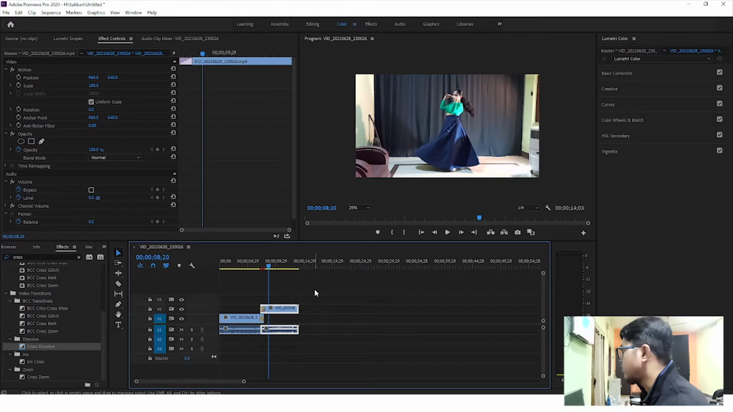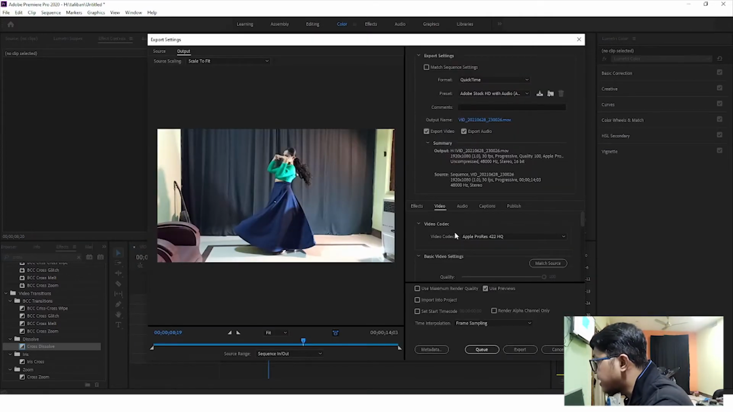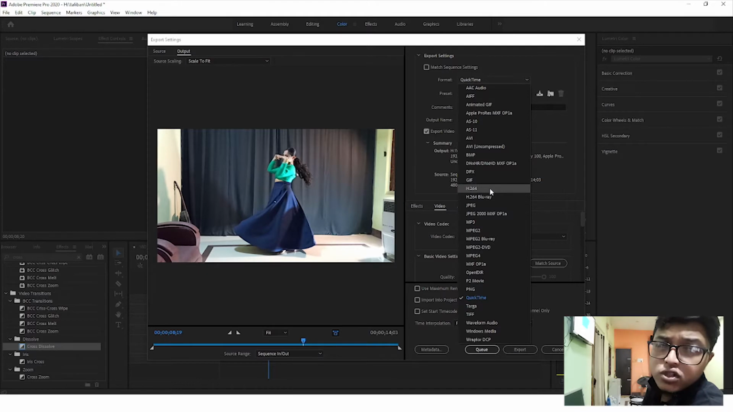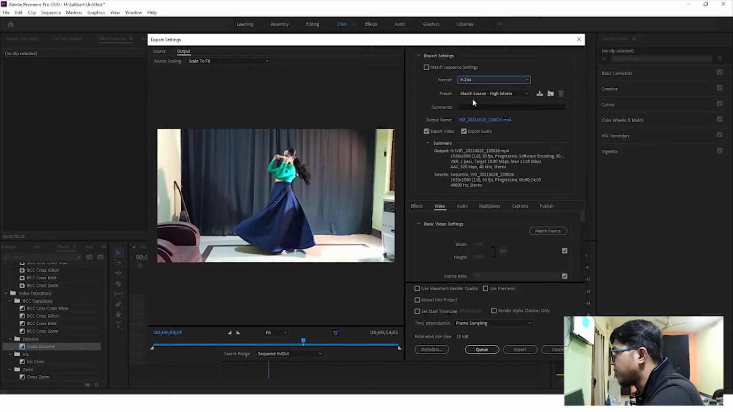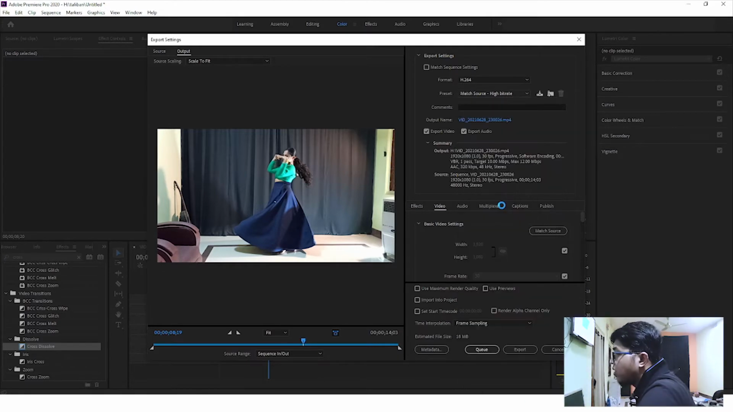How will we do it? Let's go with the shortcut Control M. After that we'll select the format. Most people are using this H.264, I hope you guys know that. So we have selected that, and after that we'll go for the Facebook 1080 full HD video preset. So now we'll render that.